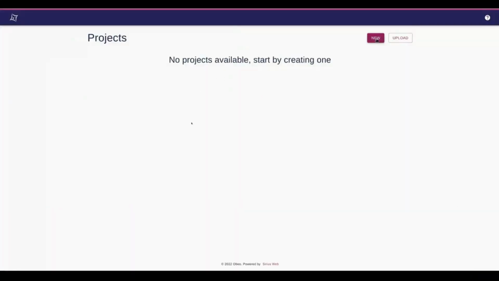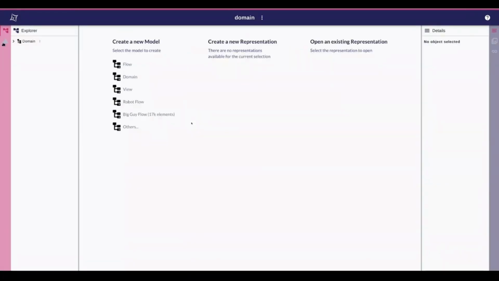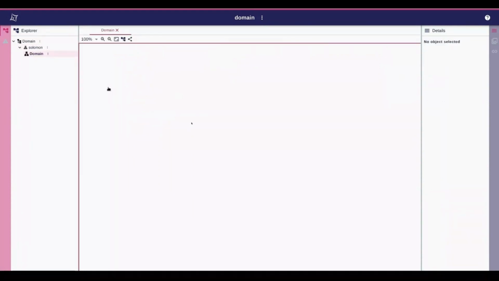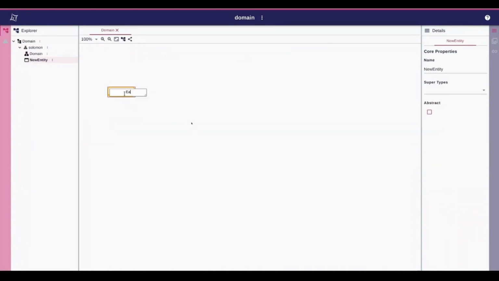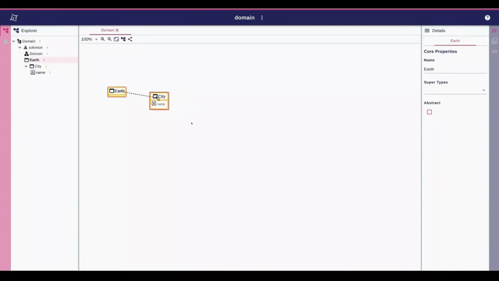So to show what it looks like live, I will create a new project. This new project will create a new kind of domain, which is something else, not a processor domain, not a SysML v2 domain. It is another one. It's the one I just showed you before. I want to represent Earth, and on the Earth, I want to represent the different cities. A city will have a name, and the Earth contains different cities. So I can create a containment relation between the Earth and city. I can update the name of my relation to be cities.